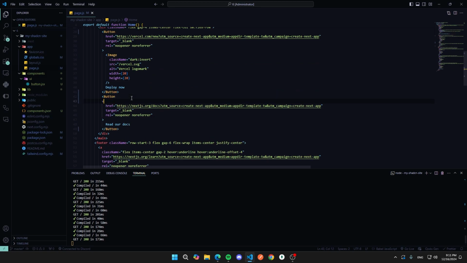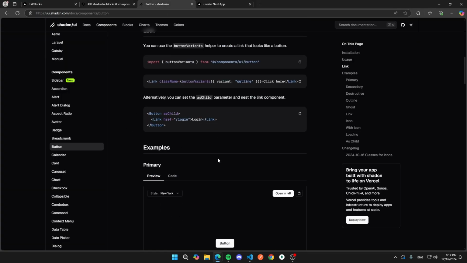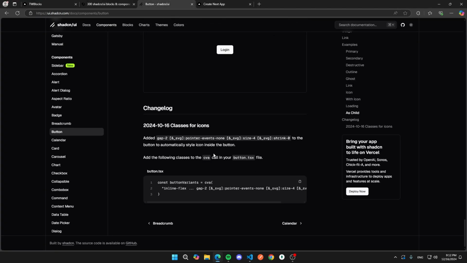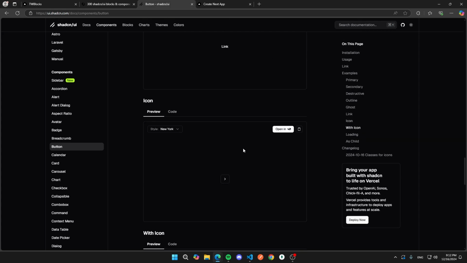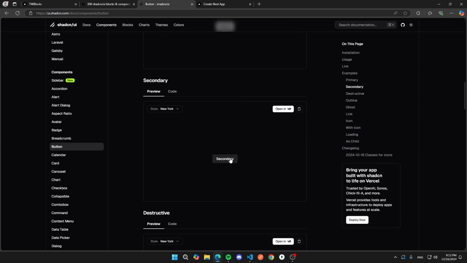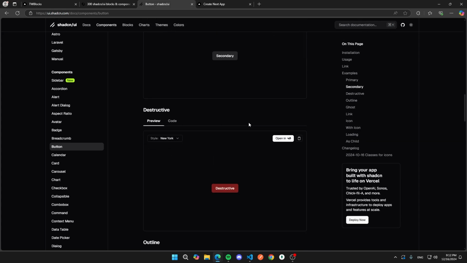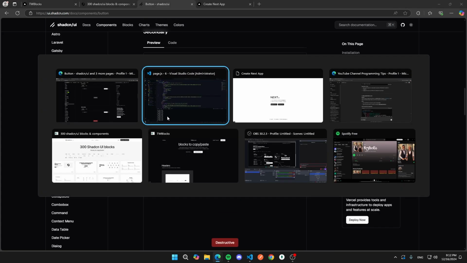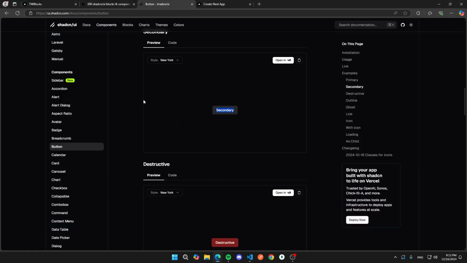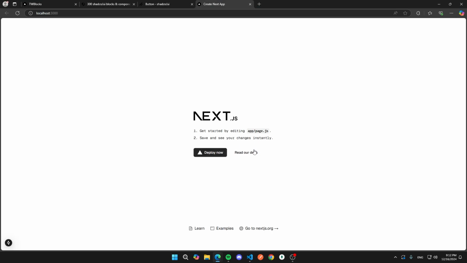So for example, I can add a variant, and in Shadcn we can see that at the end of this page we have all the variants of a button. We have the secondary, primary, and destructive. So I will use secondary as my secondary button, as you can see.